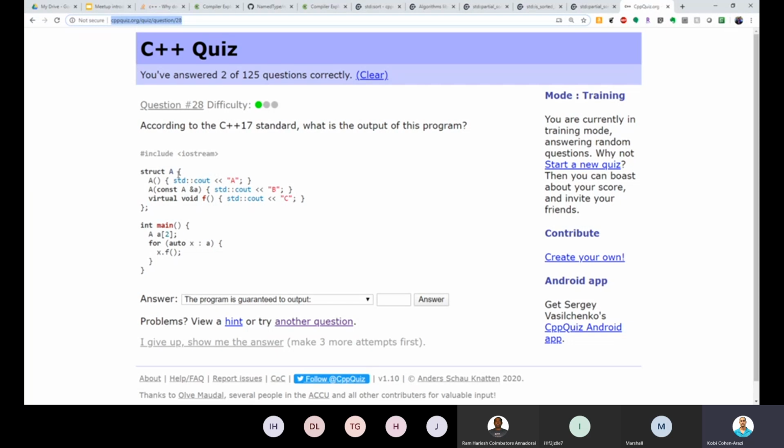We have a struct A. It has a constructor that prints A. It has a copy constructor that prints B. And it has a virtual function that prints C. Nothing fancy about the virtual function. There is no inheritance and all. The only thing that I can think of when I see a virtual function without a destructor that is also virtual is that if you run clang-tidy, I bet it would say something here.